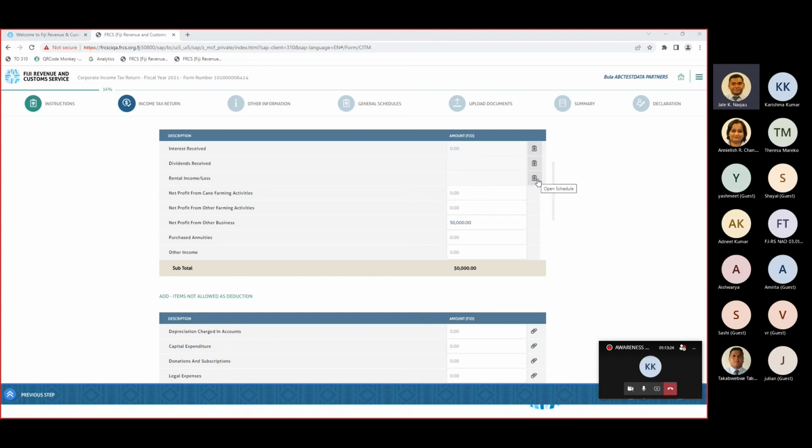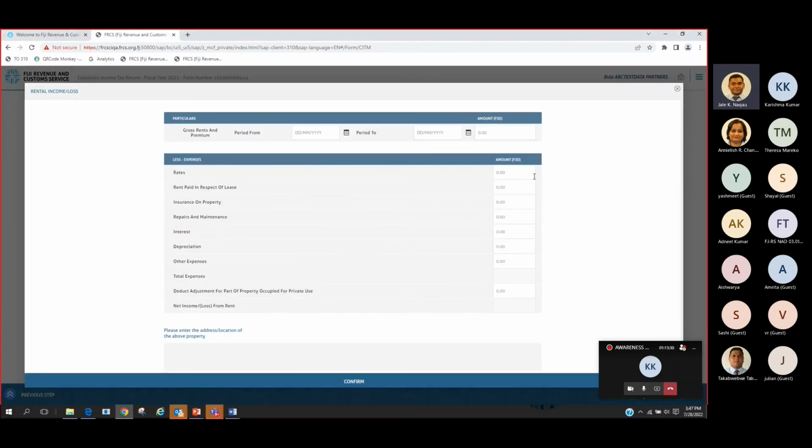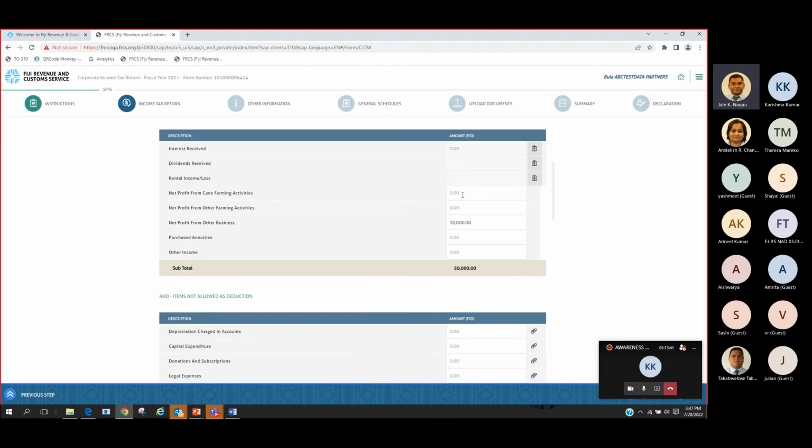The rental income loss, if you have been doing the current manual return, is exactly the same as the current. You put the period from, the period to, and less the expense, and you have the net income, and it will be repopulated in the return. I'm just showing you this because this is where the difference lies. So if you have income of 40,000, the net profit from other business, for example if you have farming, you can put your farming profit there. Maybe you're doing some small farming.